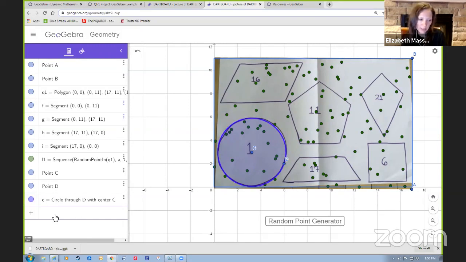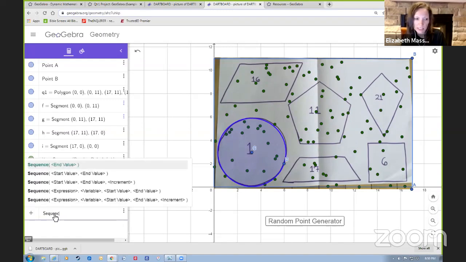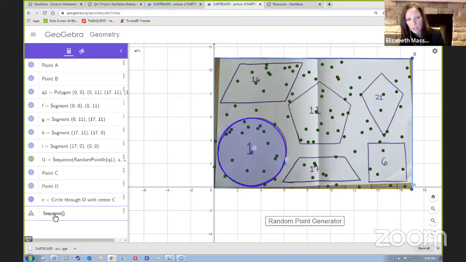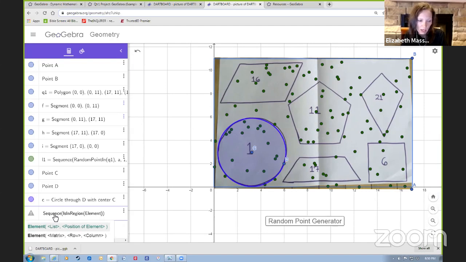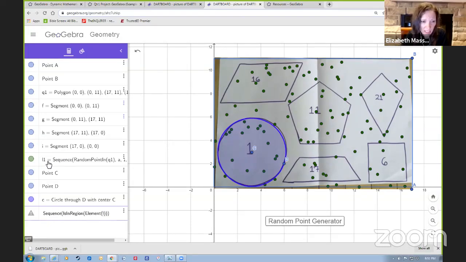So I'm going to now create a sequence. So Sequence, and this coding help is from Tim Brzezinski. So thank you, Tim. IsInRegion, and then we have Element, parentheses. Now our first sequence is list 1. So we're going to put L1 and then comma i for each iteration, and we close parentheses, comma, with respect to what object? We want C, and then close parentheses. With respect to i, from 1 to 100.